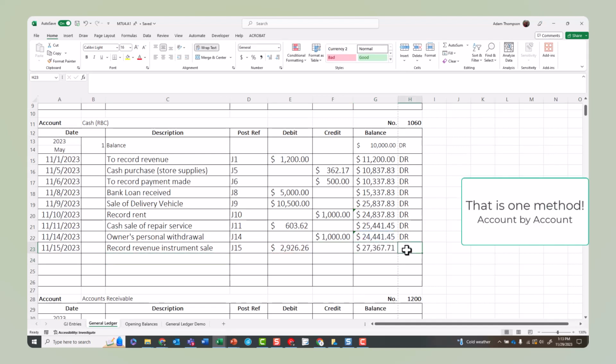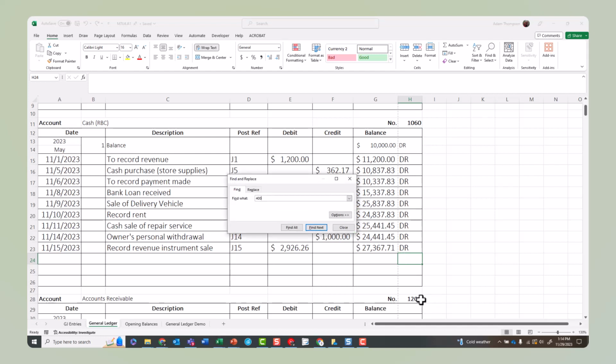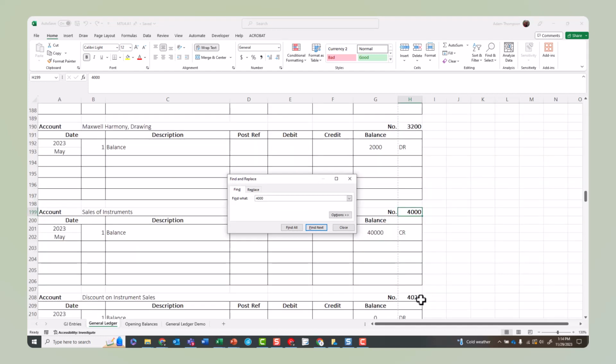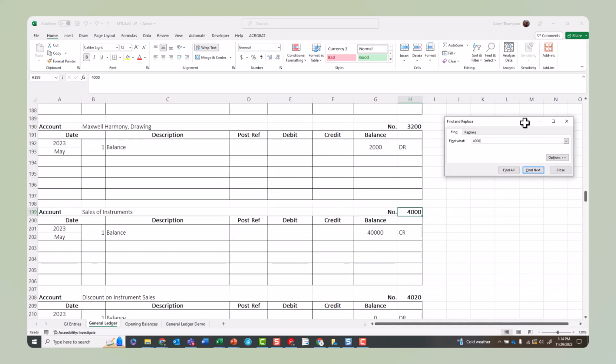Like I said, that's just one way of posting to the ledger, an account-by-account method, which I did because it was a little bit easier to see on Excel. I didn't have to scroll back and forth a lot. Now, I'll show you how I would typically post to the ledger using find and replace. I'm going to go transaction by transaction, starting with the first transaction.